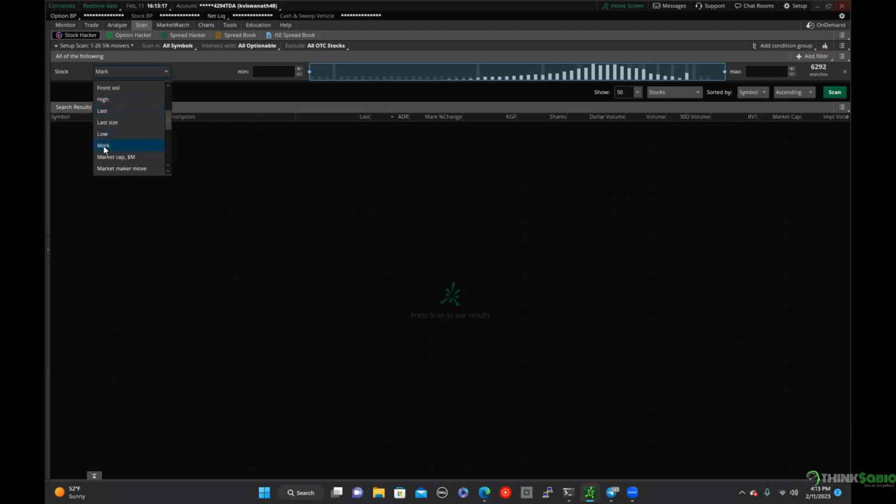Some people use last. I use mark because mark means it will also scan after hours. It is important to know that mark means the price, irrespective of whether it is in after hours, pre-market, post-market, or within market hours, mark will scan everything. If you select last, it's only during the day. It doesn't scan for anything pre-market or post-market. So you can select mark. For example, you want to trade stocks that are minimum $5, but maximum 10. So your range is between 5 and 10, right?